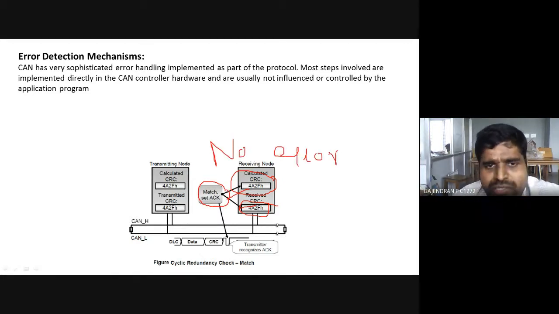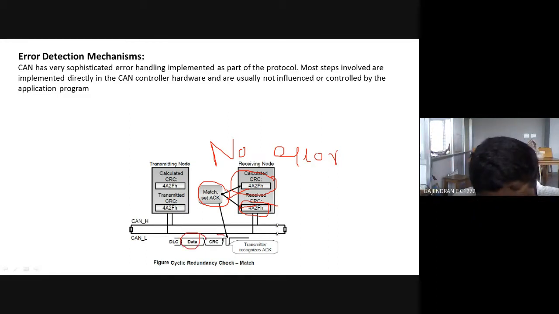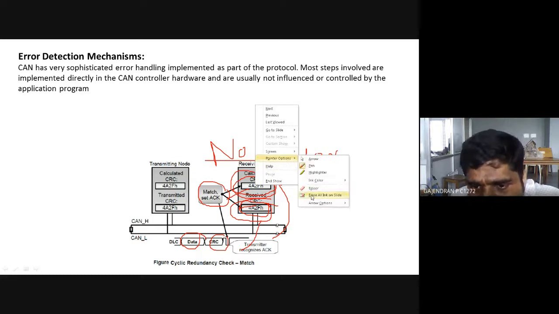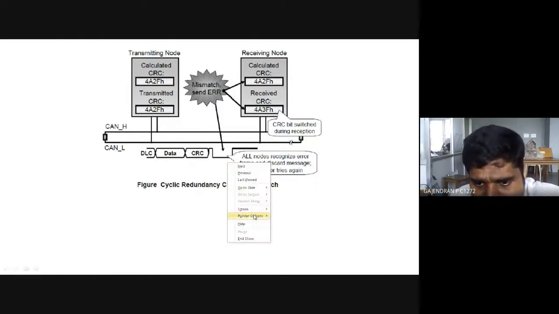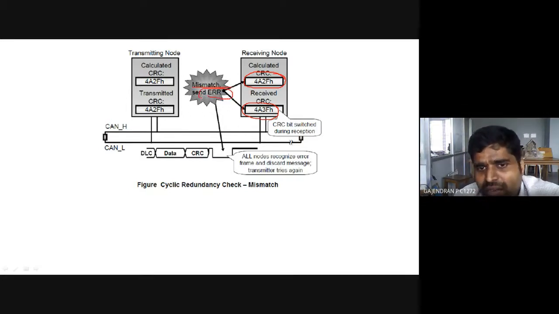So the cyclic redundancy checksum is a pattern we create ourselves, and along with the data we will transmit it. The receiving node has already calculated a value and will match it with the received value. If it matches, no error. If it mismatches, it is an error. See here, you are sending some information, but it's not matched with the calculated value. Therefore it mismatched, it leads to an error. That's all. Understood? So this is your cyclic redundancy checksum.